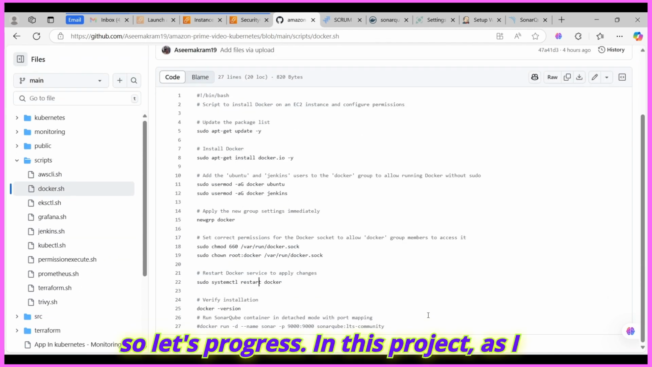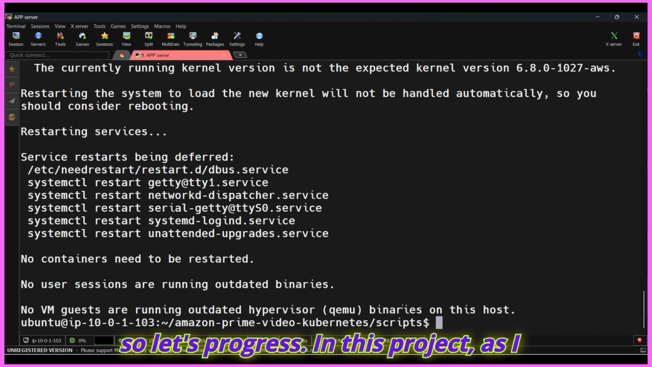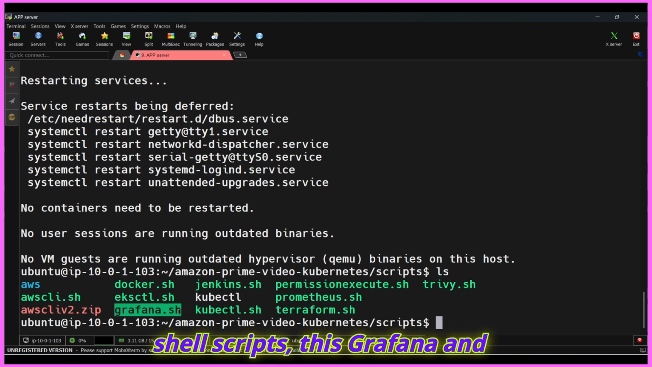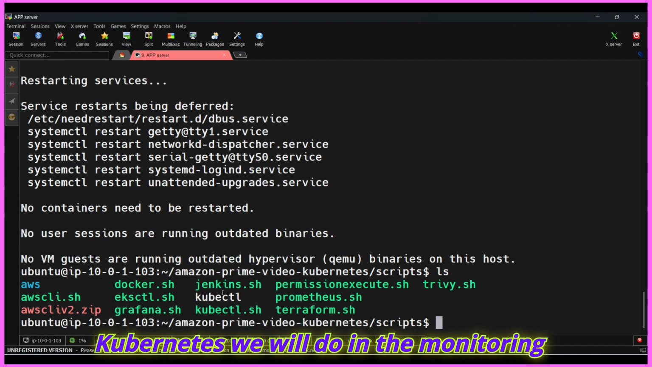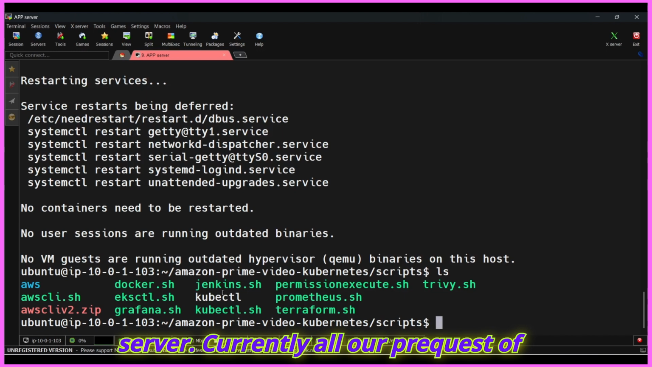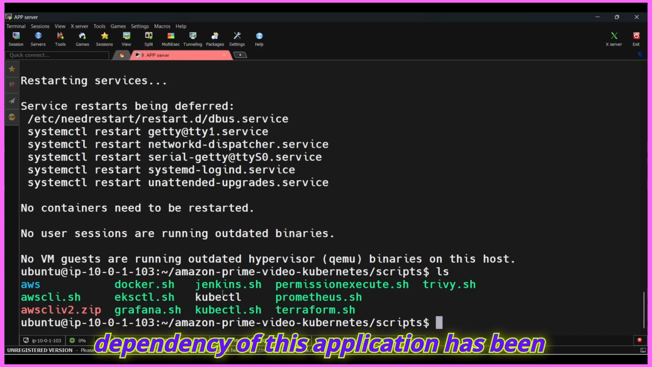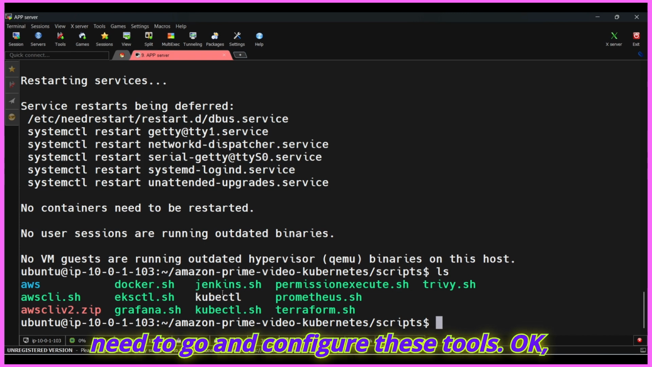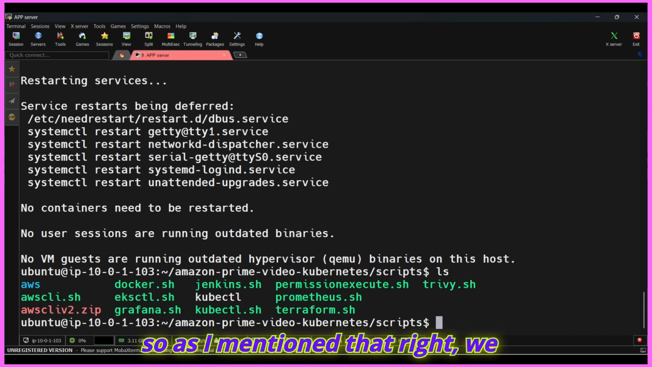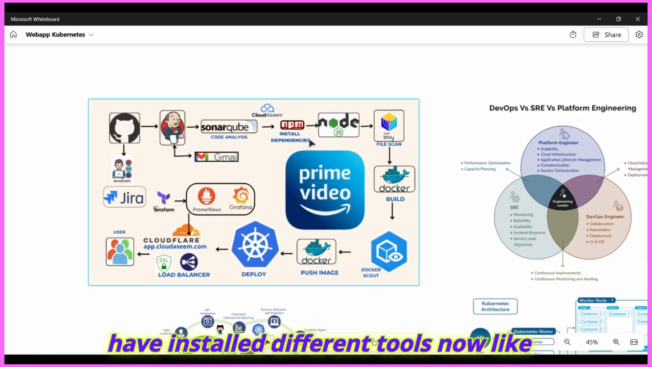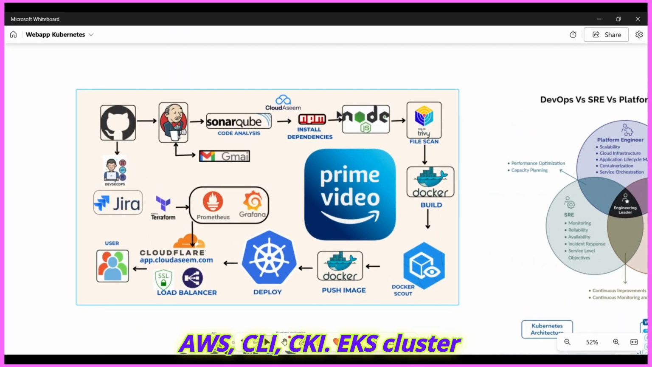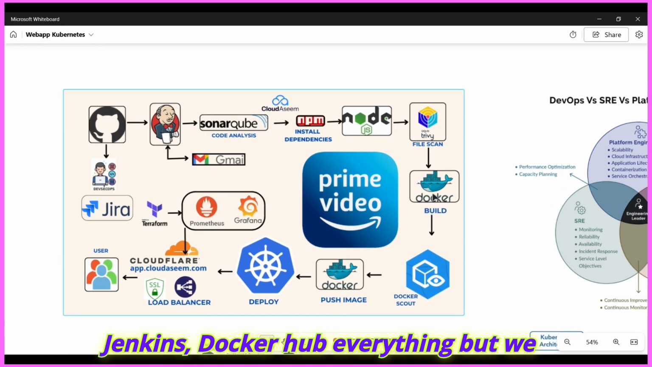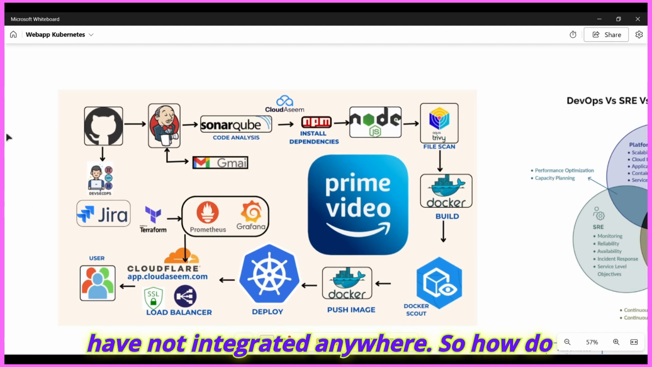Okay, so let's progress in this project. As I mentioned, we have executed all the shell scripts. Grafana and Kubernetes we will do in the monitoring server. Currently, all our prerequisite shell script installations and the dependencies of this application have been completed. Now we need to go and configure these tools. As I mentioned, we have installed different tools now, like AWS CLI, EKS cluster, SonarQube, Jenkins, Docker Hub, everything, but we have not integrated them anywhere.